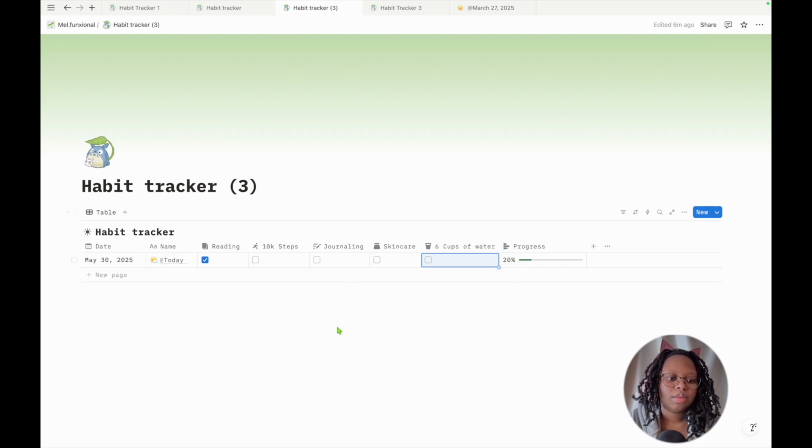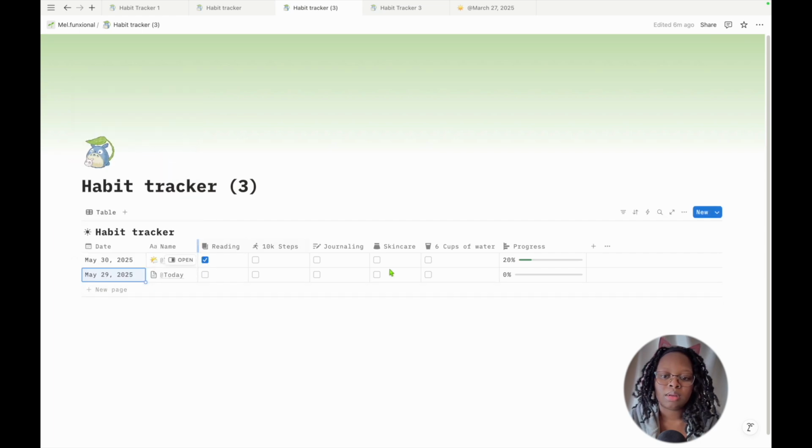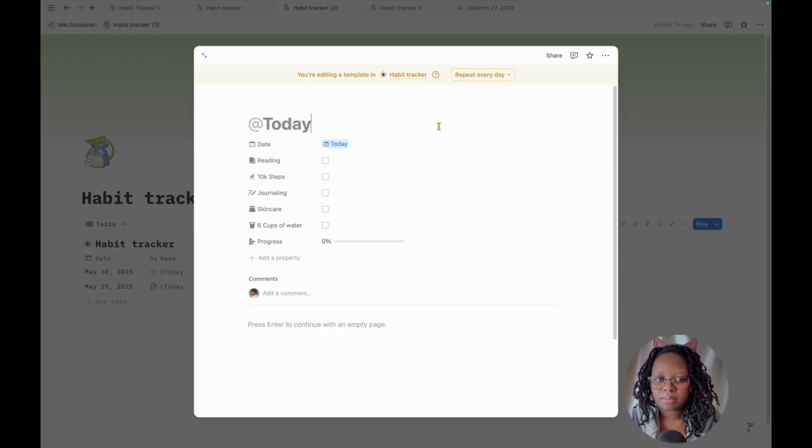Cool. So now that we've done that, I'm going to show you a few other ways to view it. Yeah, I guess different views. So I'm just going to add a few days. This one is going to be, let's say, yesterday. Oh, we didn't add an icon. We should probably do that.